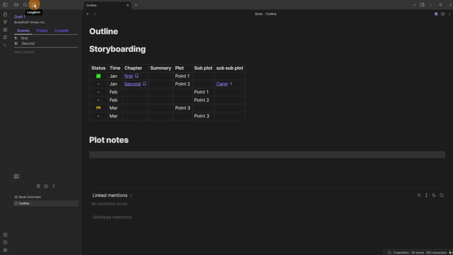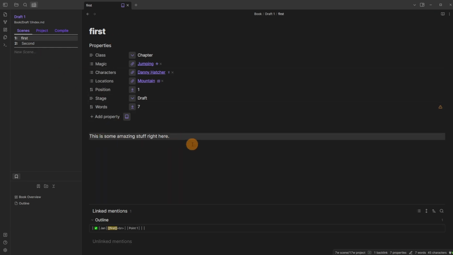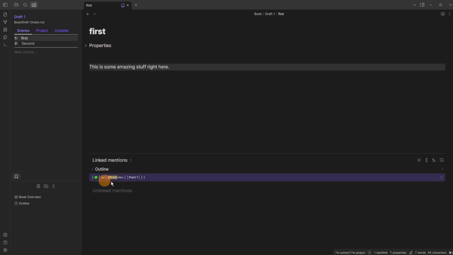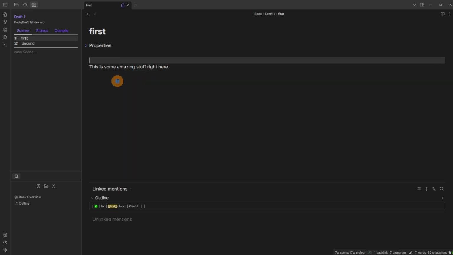So I can go to the Longform tab, click on first, it takes me to the first chapter. So this is the first line I have in the first chapter. These are the properties which when I'm writing, I hide because I don't want to see them. And this is down the bottom of the file, but I'm never actually looking at that because I'm writing in here. For those curious, this highlighted line just follows the cursor so I know where I am.